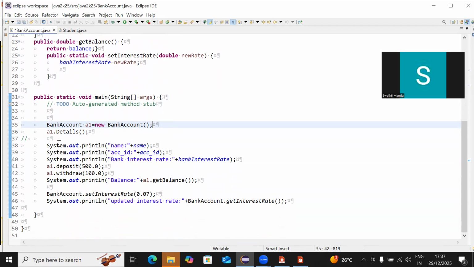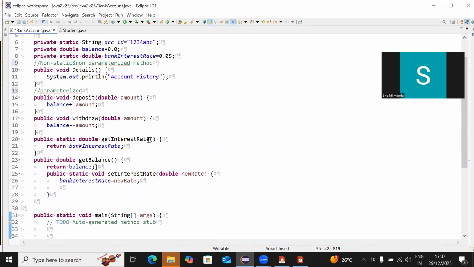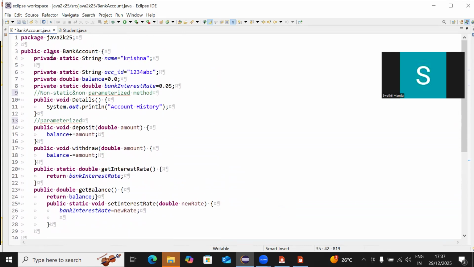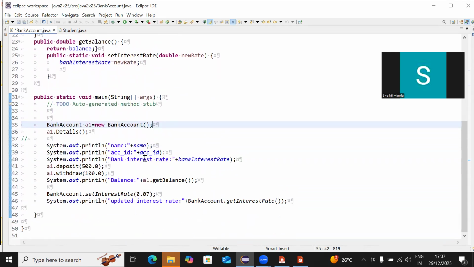Okay, next one is System.out.println name. Here I have declared name as a static variable, and also account ID as a static variable. So static variables can be accessed directly. So next line is System.out.println bank interest.